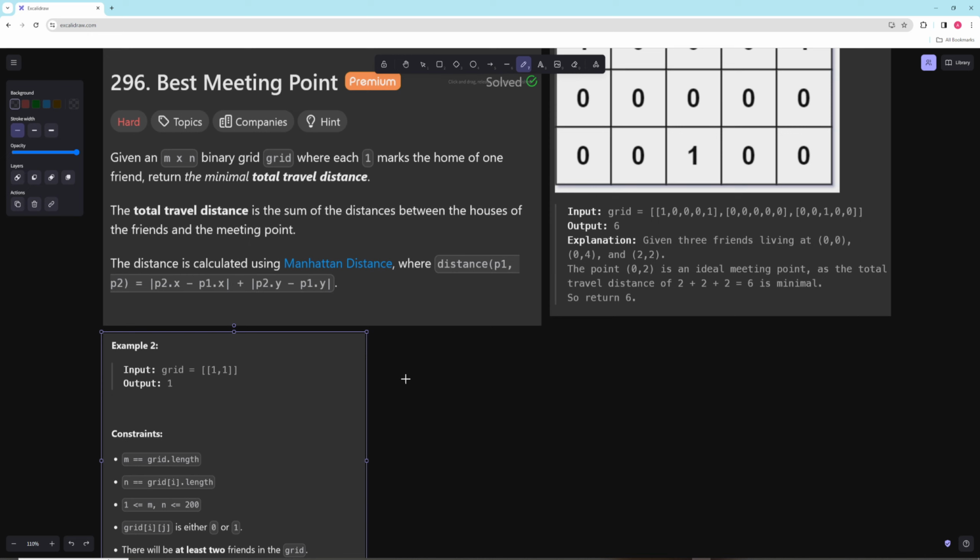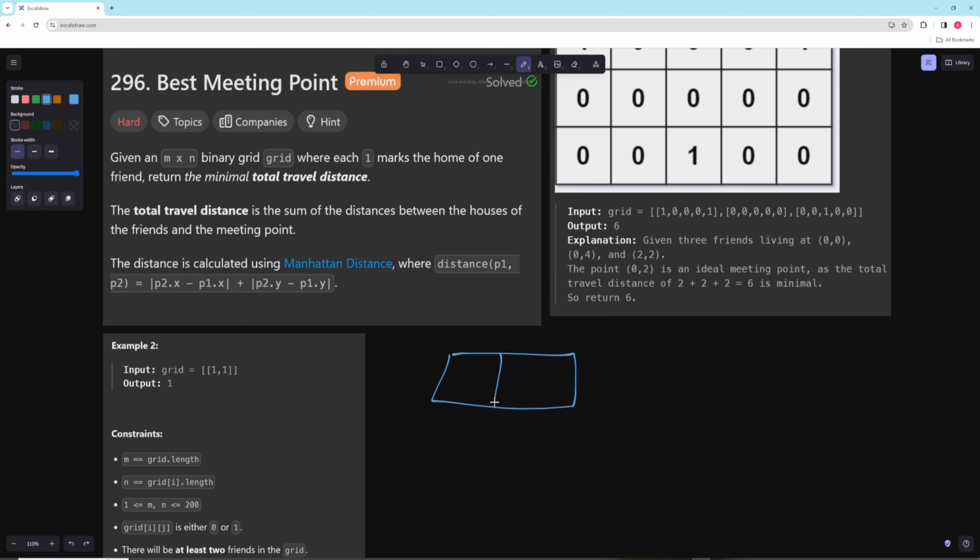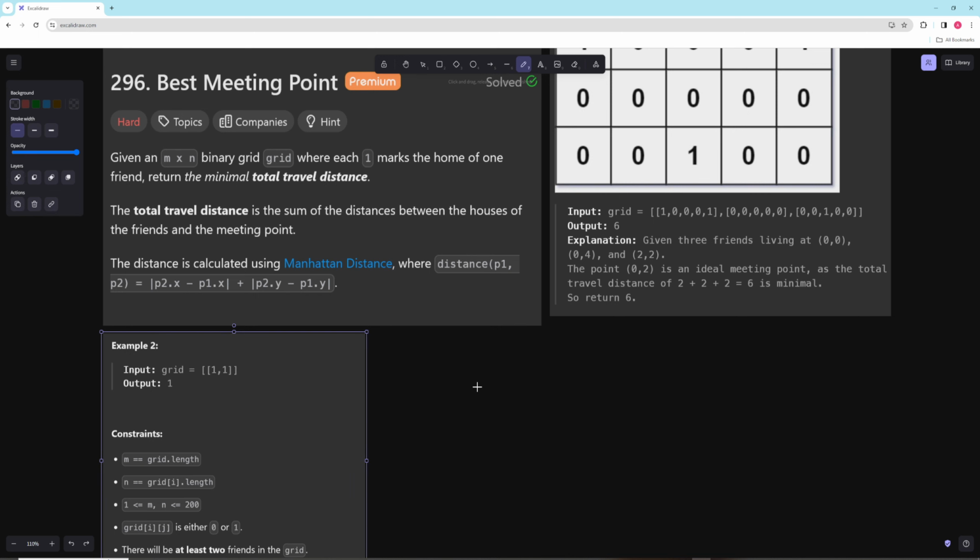And in the second example, if you just have a grid like this, then you just pick one of these two, and pretty much the travel distance is 1, right? One of them is going to have to travel and the other one's not. So the tricky part of this problem is the constraints.